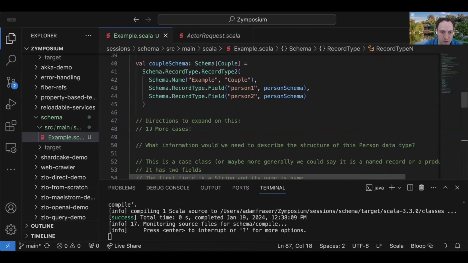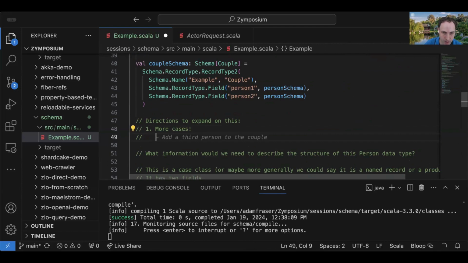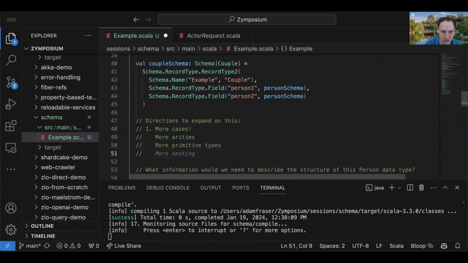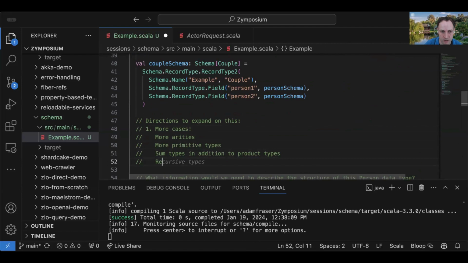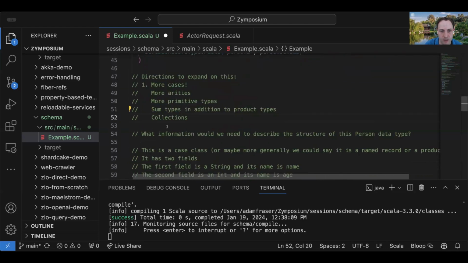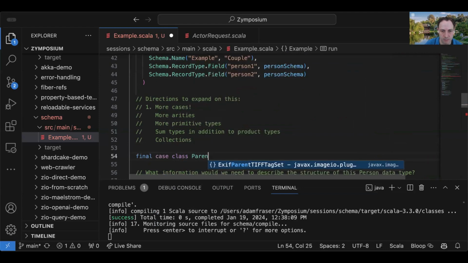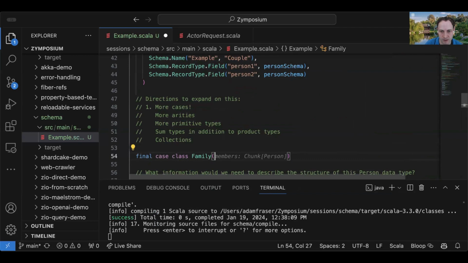So one thing here is obviously more cases. We did just more arrays, but there's a lot more here, we could say more primitive types. We could say some types in addition to product types. And then when we really get into it, we're going to realize there are a couple more concepts we're going to need. We're going to need a concept for collections, right? Right now, if I have something like final case class family, and here's a really simple one, I'm not able to represent this yet.